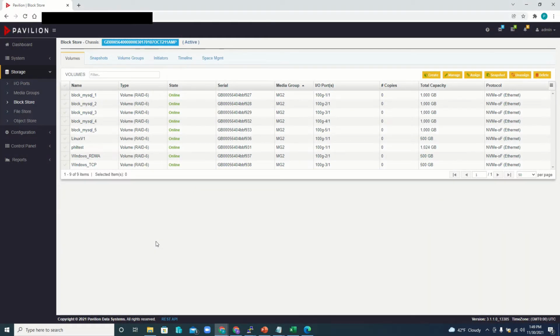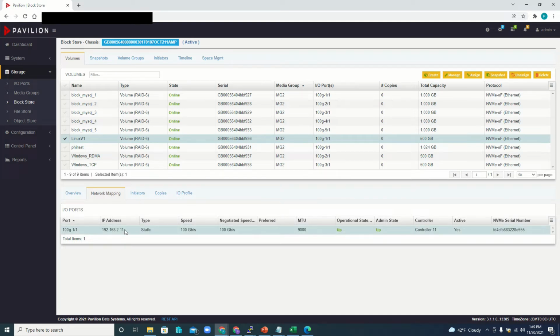We'll be discovering the device we just created for our Linux host, Linux v1. There are two pieces of information that we need. First, we need the IP address of the controller the device is mapped to, which is 192.168.2.11, and we need the name of the device, which is Linux v1. It is case sensitive. So let's go over to the server.